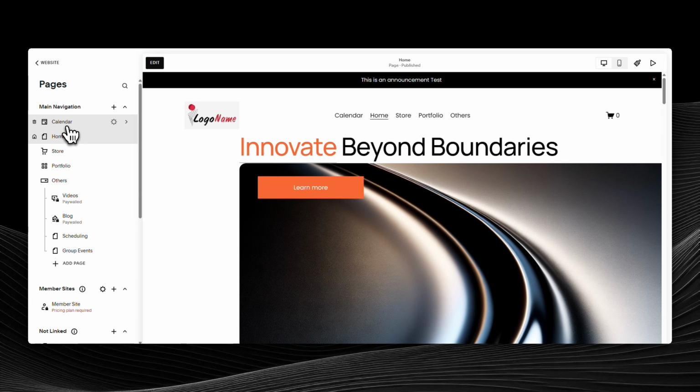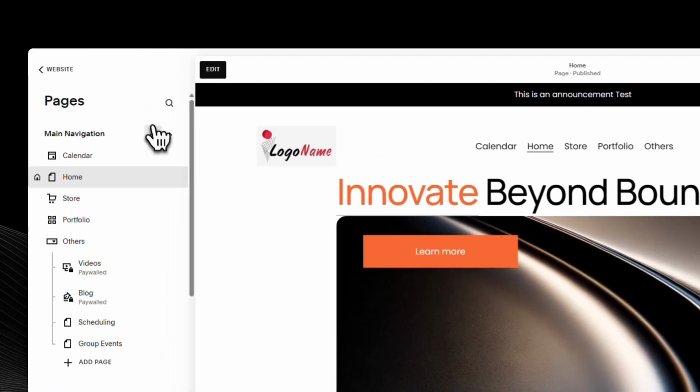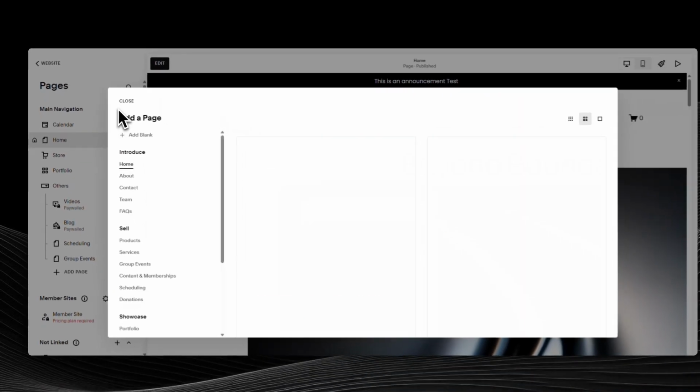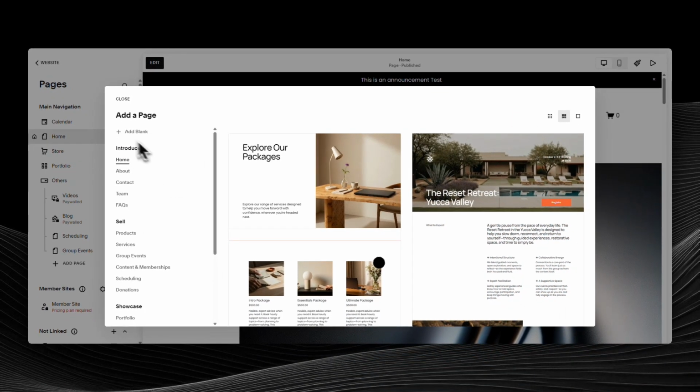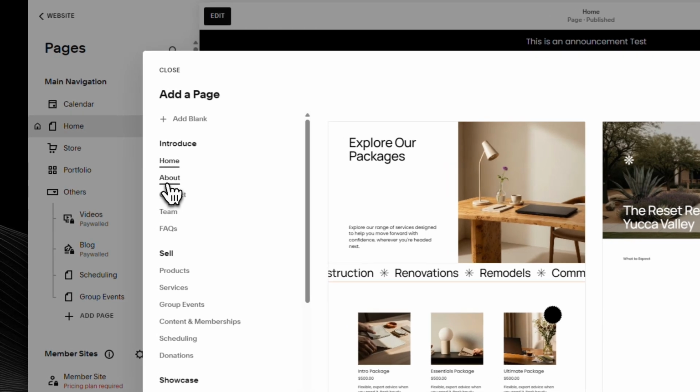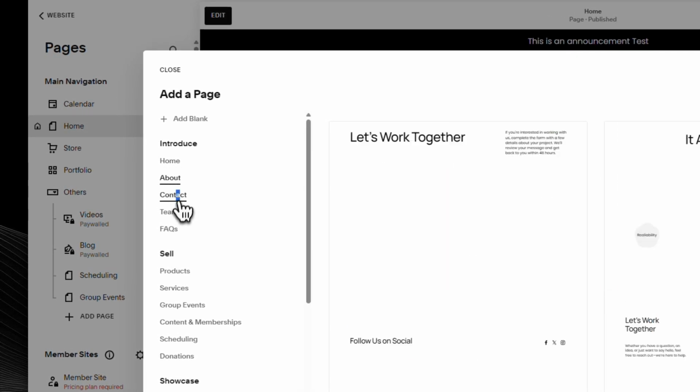Now look toward the top of that Pages panel for a small plus icon. Click that plus icon to add a new page. This is your starting point for adding anything from a simple information page to a more designed layout. If you don't immediately spot it, make sure your Pages panel is expanded and you're in the correct site view, then try again.